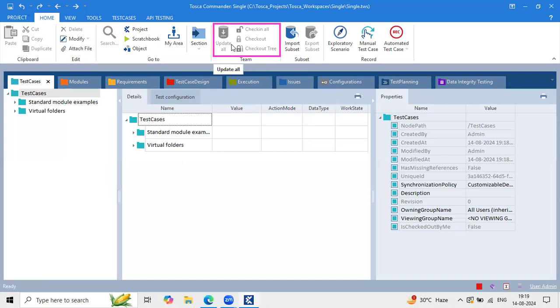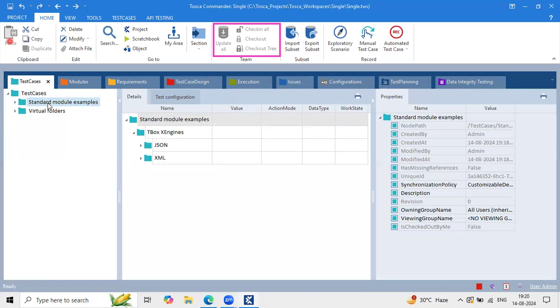The creation of a single user project is not recommended in real time. Okay, so let me close this project. No, sir, you also told that there is no need of DB connection for single user. Yes, there is no need of database connection also.